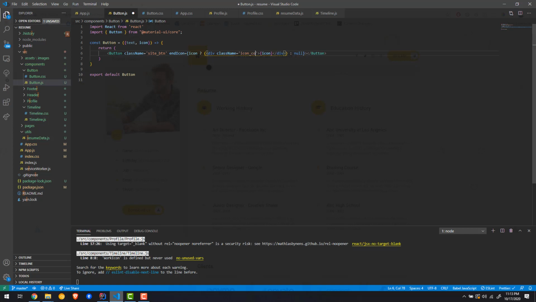Icon container, or actually I'm gonna give it the right names, I guess. Custom button, I'm gonna call this custom button, and then custom button icon container. Wow, that was way too big. Okay, button icon container.